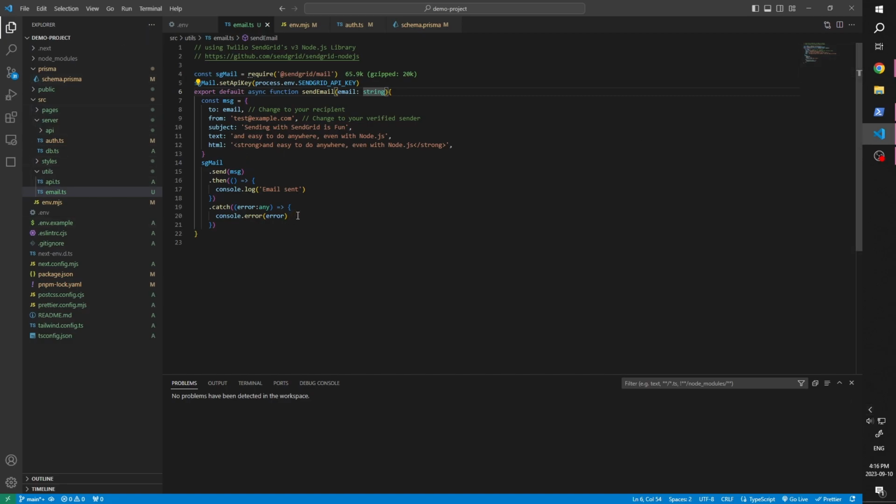But yeah, that should be it for today. That's how you set up your Supabase database, your OAuth providers, and your email sending service.